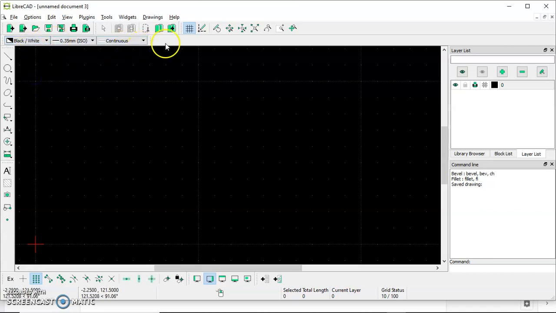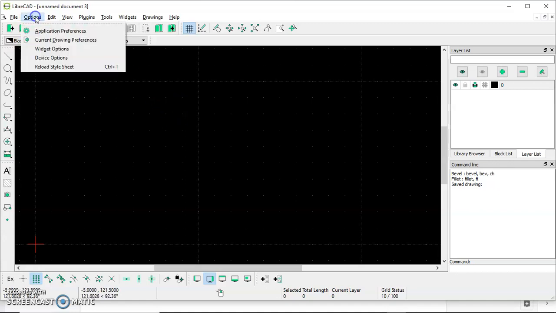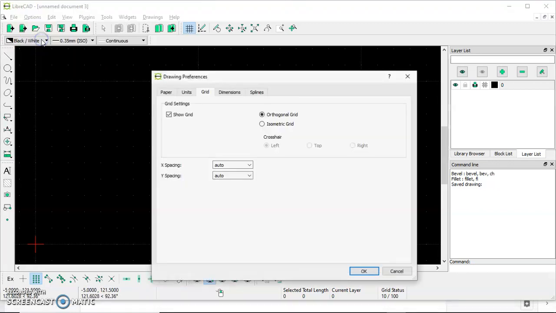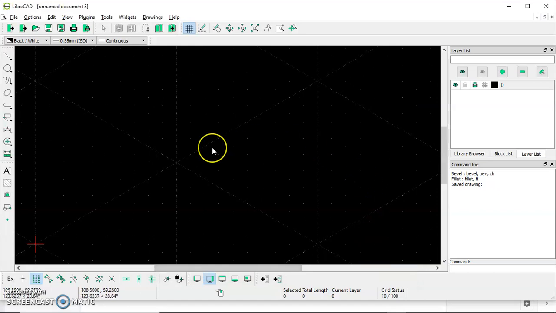Now we make sure that conditions are like we like. We want to make a drawing with perspective, so we have to come to the current drawing preference and change the grid to isometric. Right, now we can do it easily.